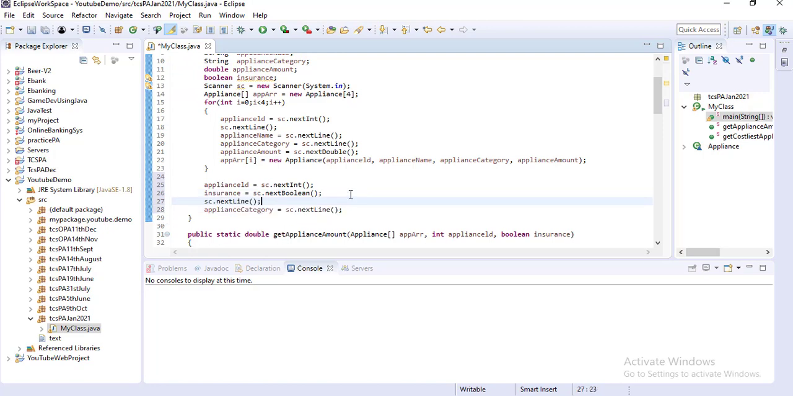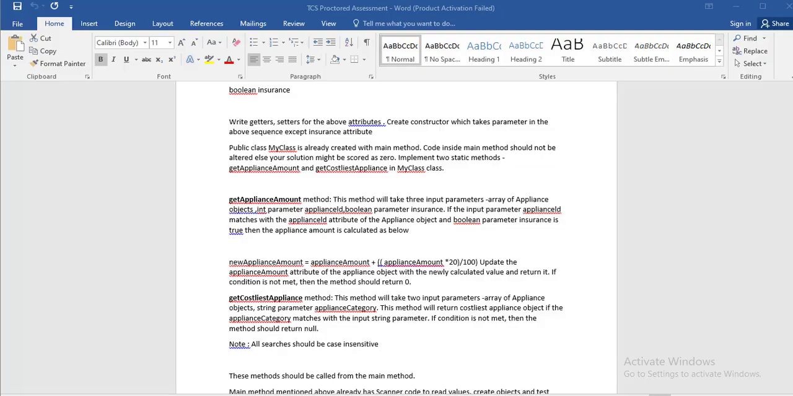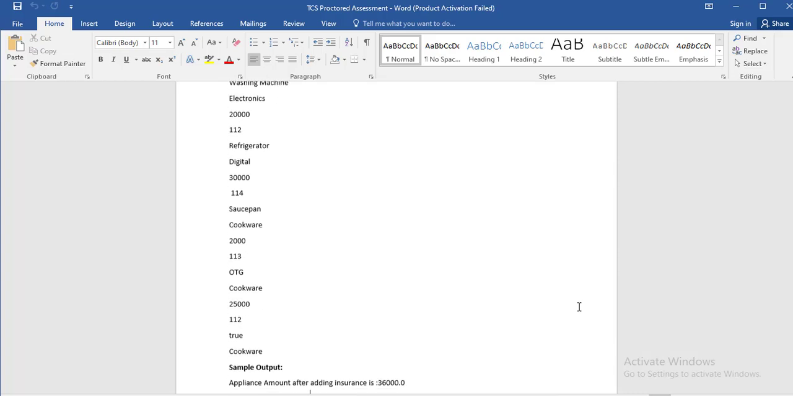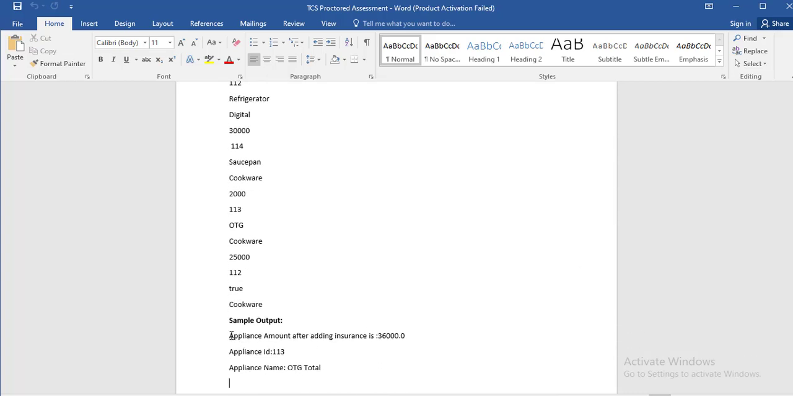And if you see the output, okay, here you can see that the output is the appliance amount after adding insurance. So you have to print appliance like this way. Okay, so I am just copying this, and here printing System.out.println, and inside that I have to print in this format, and then I am calling that method.